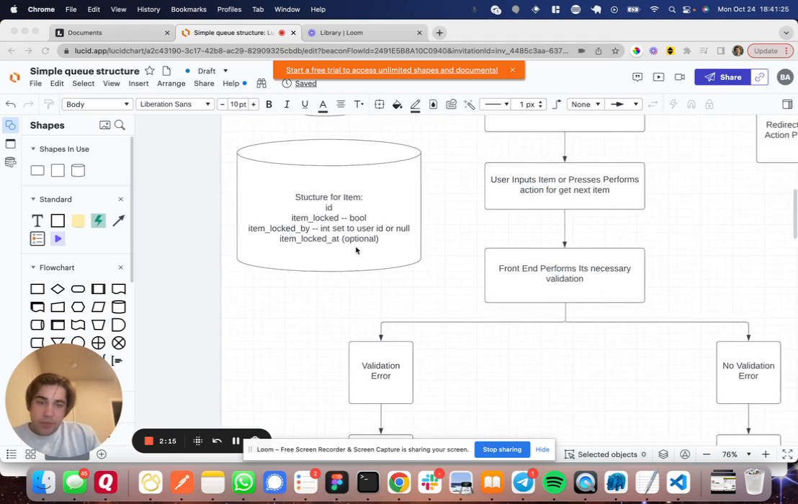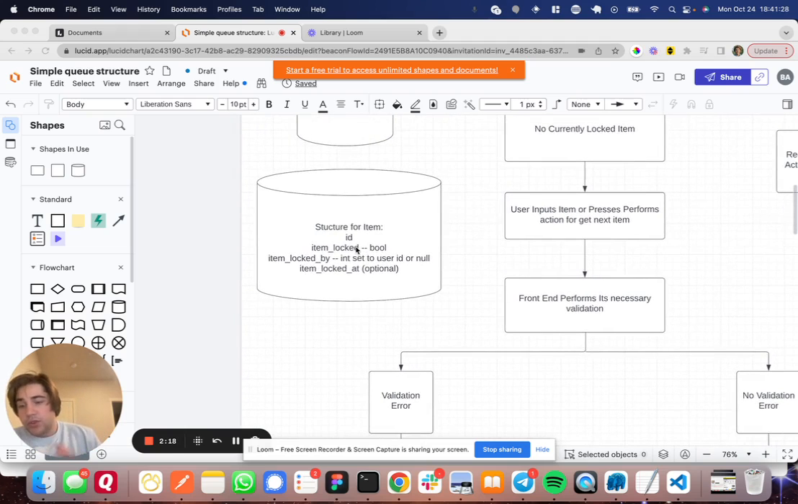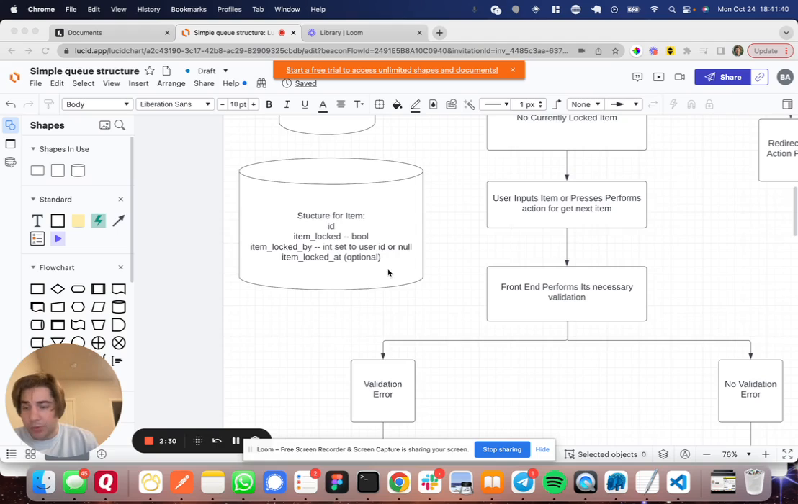Item locked by is going to be set equal to the user ID of the user that is locking the item or has already locked the item. Or it's going to be set to null in the case that it's not locked. Item locked at is an optional field, which I highly recommend, which is set to the current timestamp when the user locked the order.